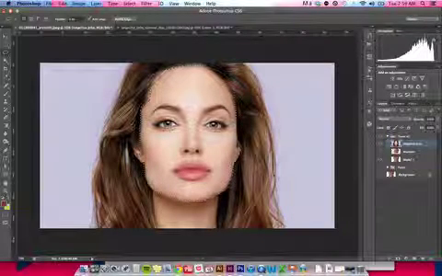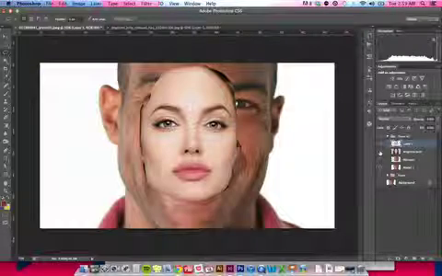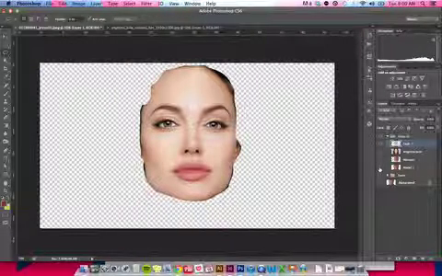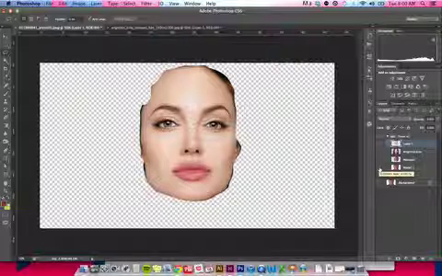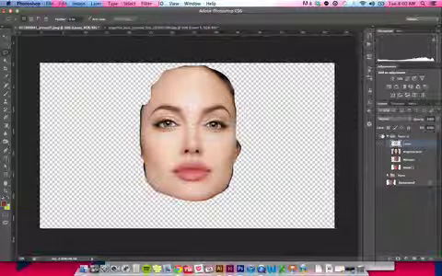Once I'm happy with that selection, again I can press Command J and that will duplicate just her area of her face. Okay? So again, the lasso tool is quite finicky, and it's something that you need to spend quite a lot of time perfecting.